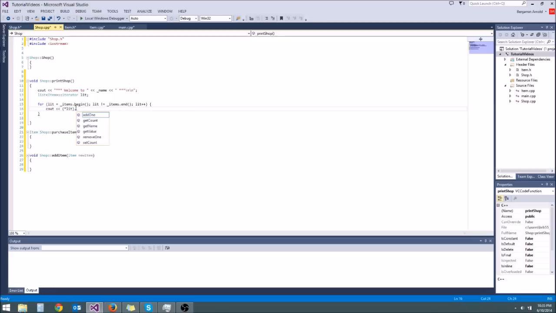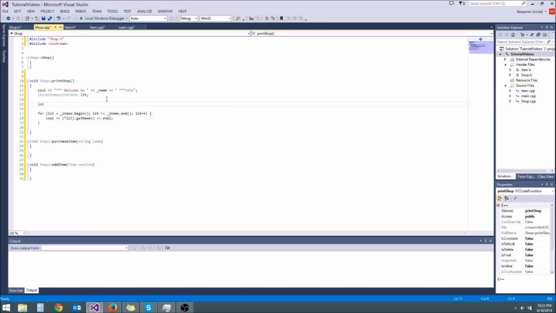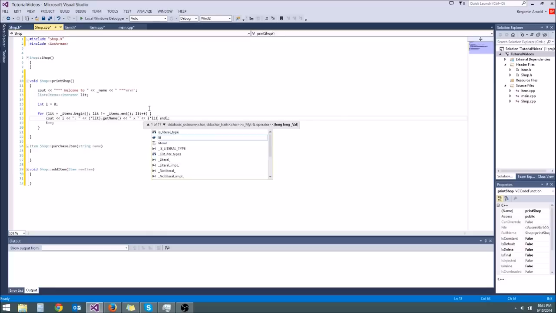All right, so dot get name. So that will cout the name. And let's go ahead and count them. Let's like number them on the screen or something. So we'll say int i equals 0. And each time we go through this, we'll say i++, and we'll print out an i here at the front. So we'll say i, and then like a dot, and then a space. And then that, and then we also need to say actually how many of them there are. So let's put a times, and then the count. So we're going to say star lit dot get count, like that. That will get the count.